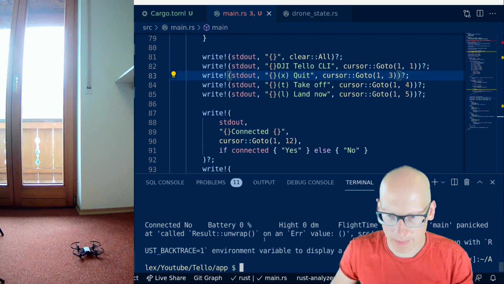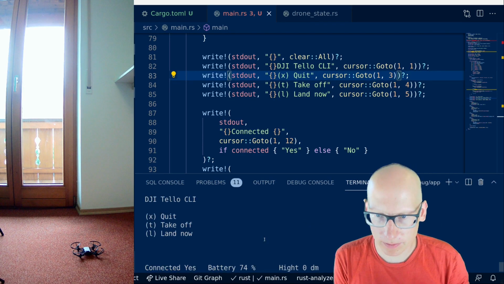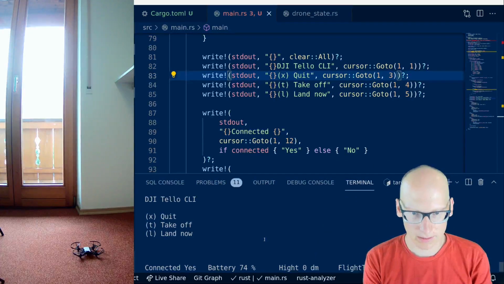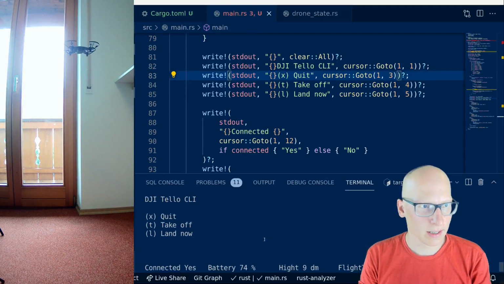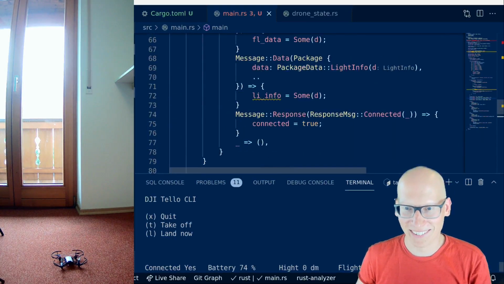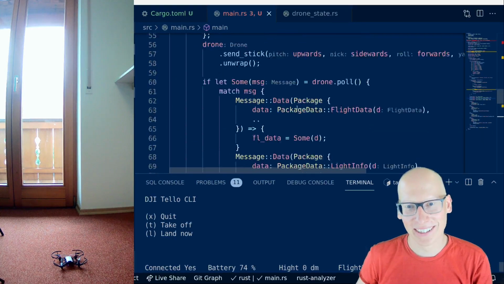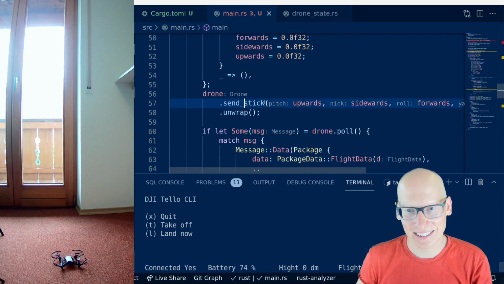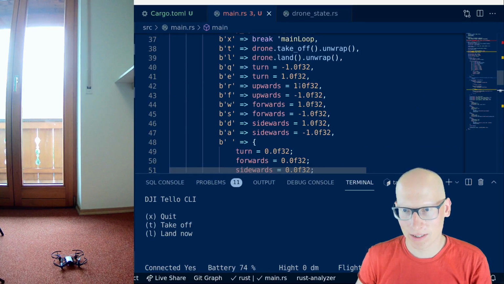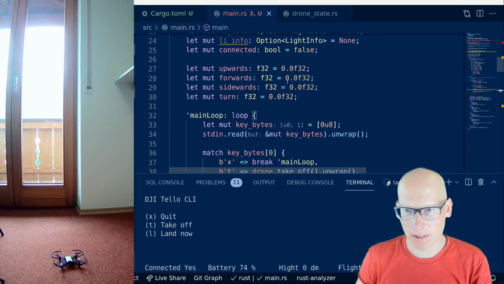Hello. Battery enough, then take off. And it did not work at all. So what's wrong? I send it here, the stick commands. And did the value change? What's wrong?